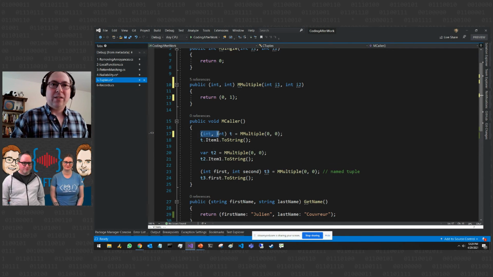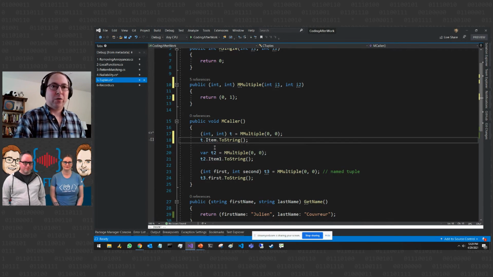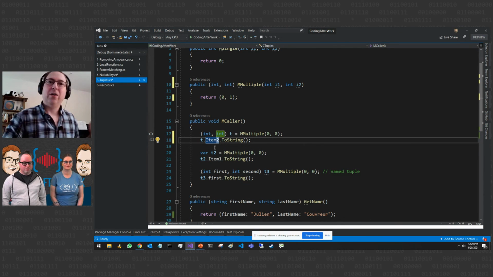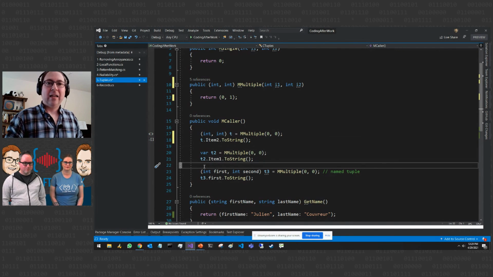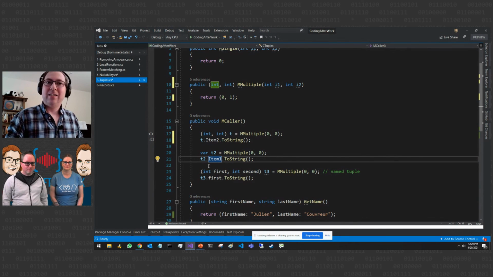So this is a type, this is the name of your local, and then to access the elements, you just say .item1, .item2, and so on. So you don't have to spell out the type. You can use var. And then item1 and item2 is not very informative.